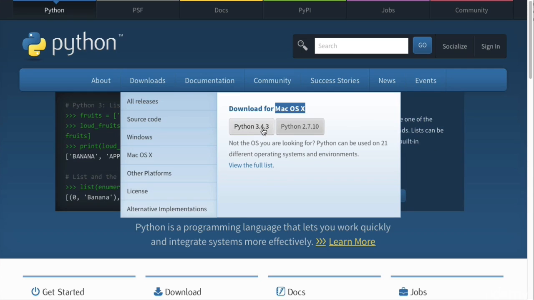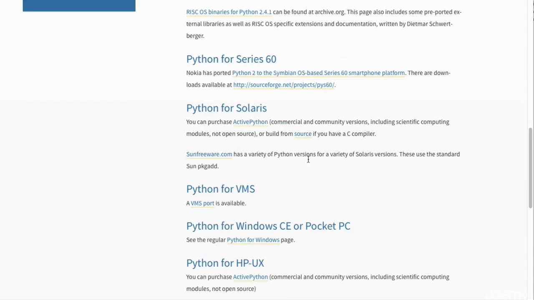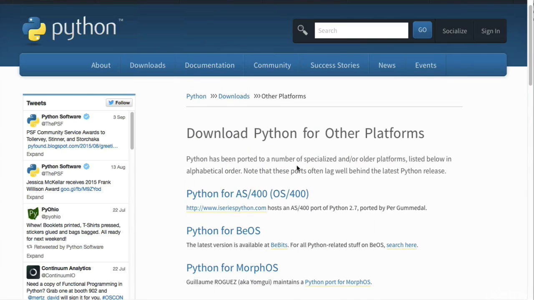We want to download Python 3.4.3. Another option, if you don't see the correct platform here, is for you to go into Windows, Mac OS X, or other platforms. And here you'll have all the other platforms that you can download Python for. Python is available in nearly all platforms that you could think of. Once you've downloaded and installed Python like any other application, move on to the next video where we're going to be looking at IDLE. I'll see you there.